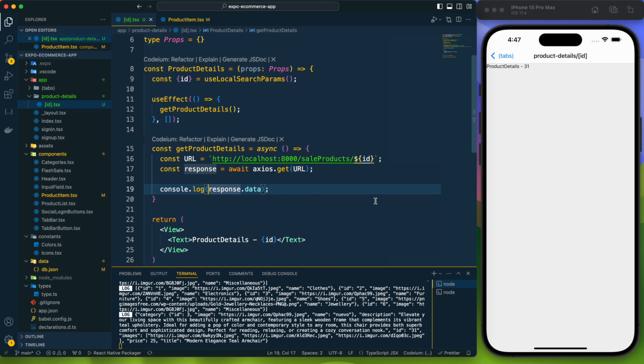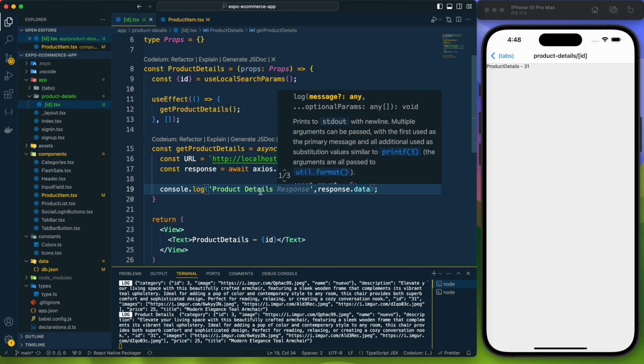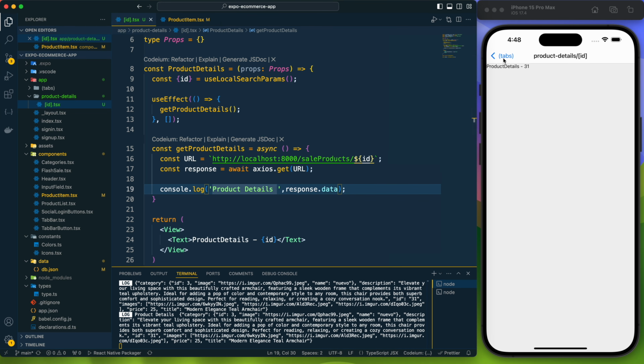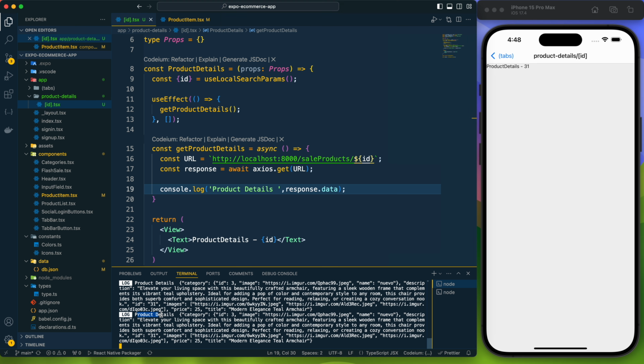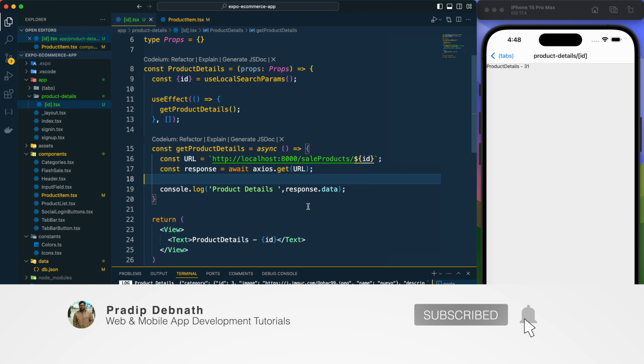After saving, here we can see the output. Let me provide a product details text here, and then let's click on any product. So here we can see the response, the product details, right? So it's working perfectly well. Now we need to start designing it.